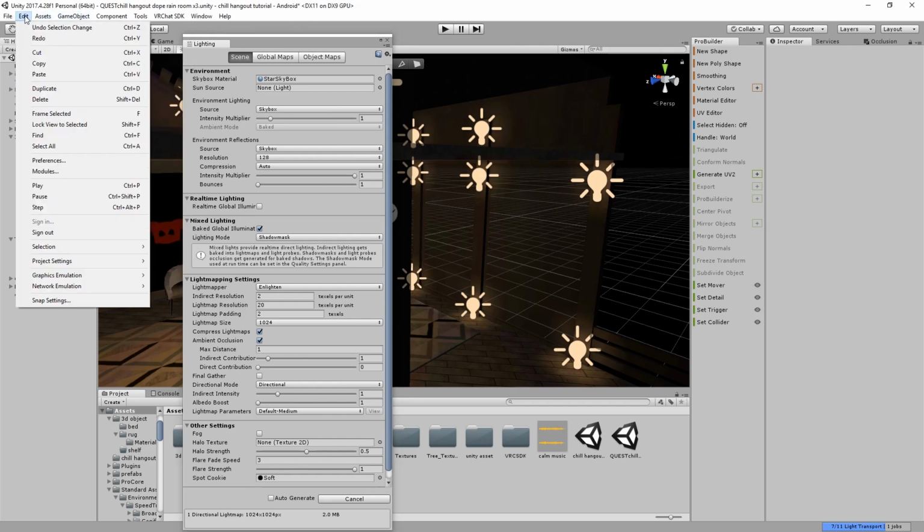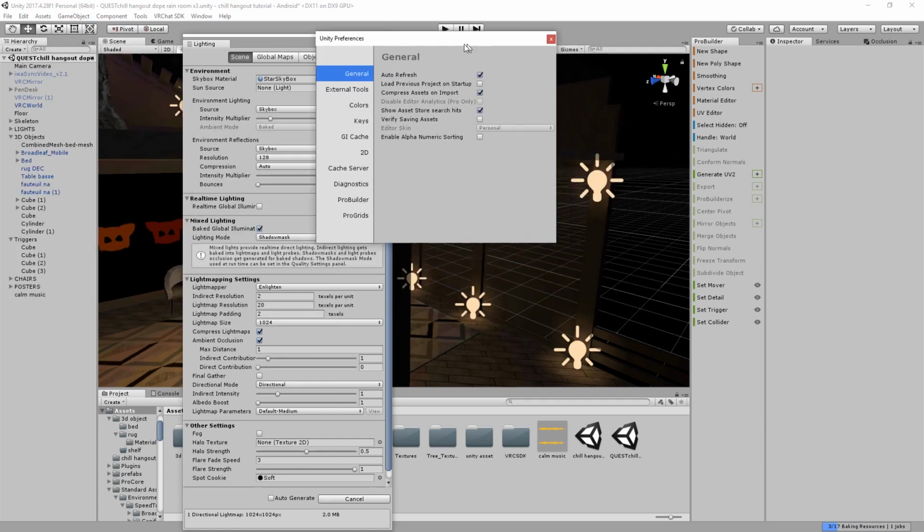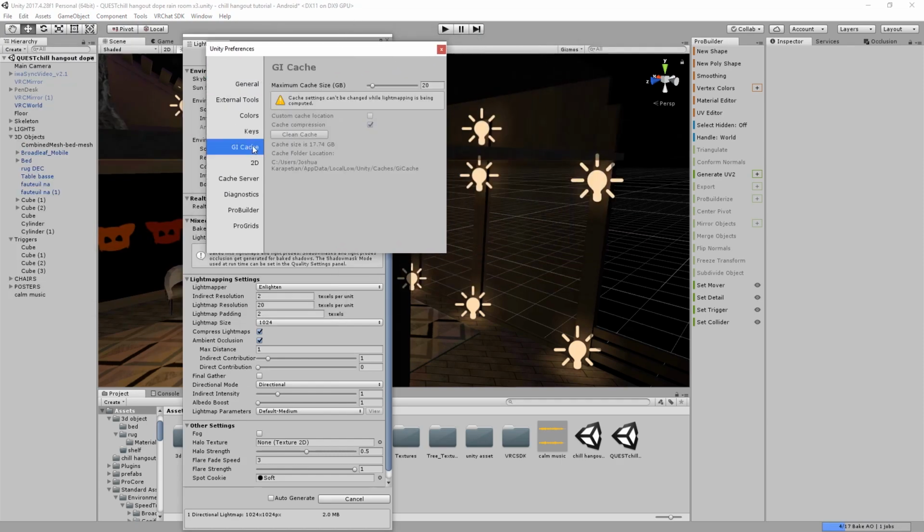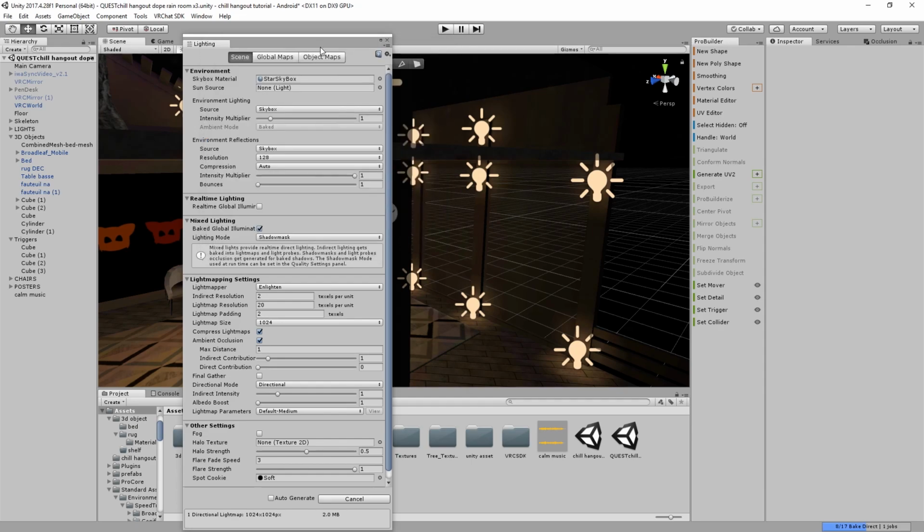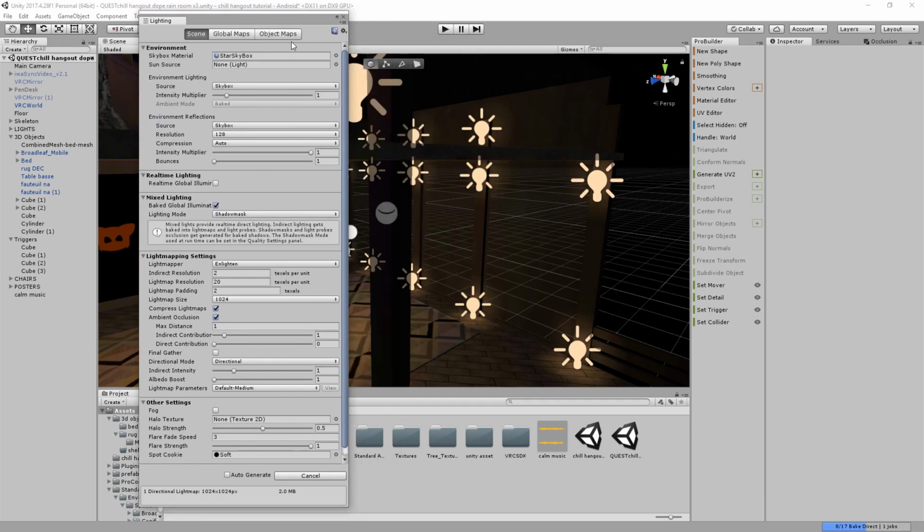You can clear a cache by, I believe, going to edit, preferences, and then you go down to GI cache and you just press clear and clean cache. It's grayed out right now because I'm currently baking and it's using that information. So we'll let that go.